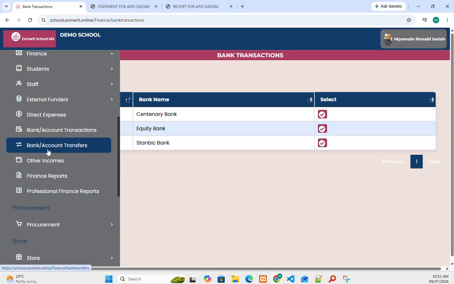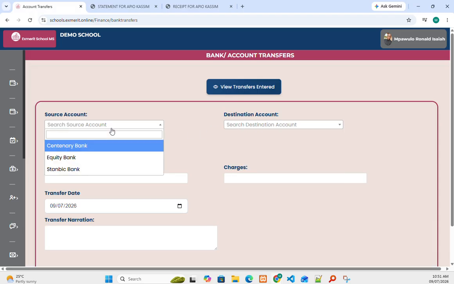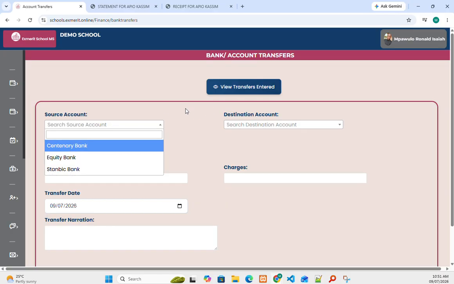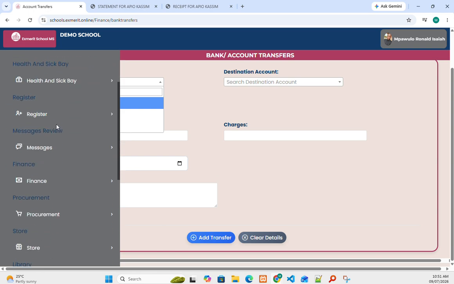Secondly, or third, another thing, we have transfers. You may not necessarily have a bank, but you may have your different sources. For example, you could have another account here, maybe you call it cash, and you're making a transfer. So instead of utilizing the other side of transactions, you can do transfers here, such that you know how the money is getting transferred from one account to another.